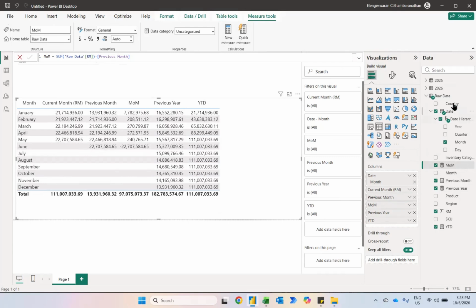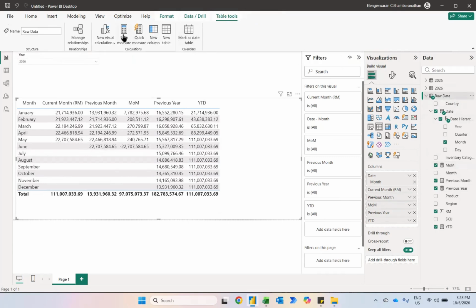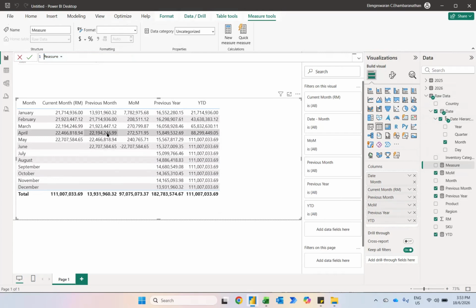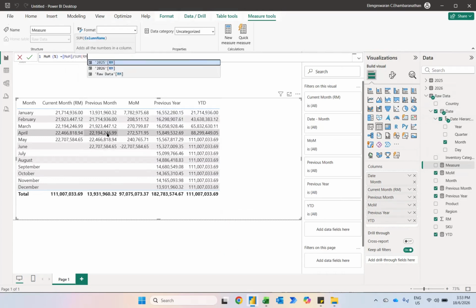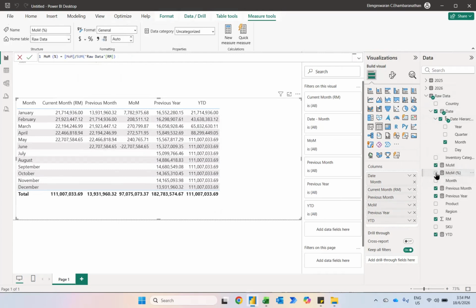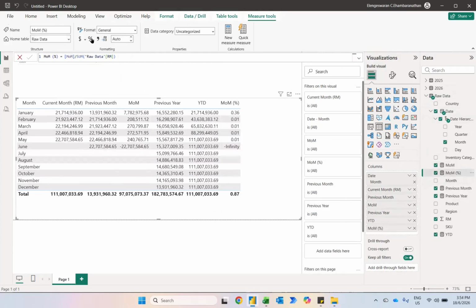And I'll just do one more time, because my manager wants to know the percentage. So I'll just do what? Month on month percentage. So the month on month divided with the sum of RM. And there you go. So I'll just select this, and I'll just put here in a percentage format. So apparently what happened is, right now it shows infinity, because this amount divided by 0, you'll have infinity. So I don't want that.